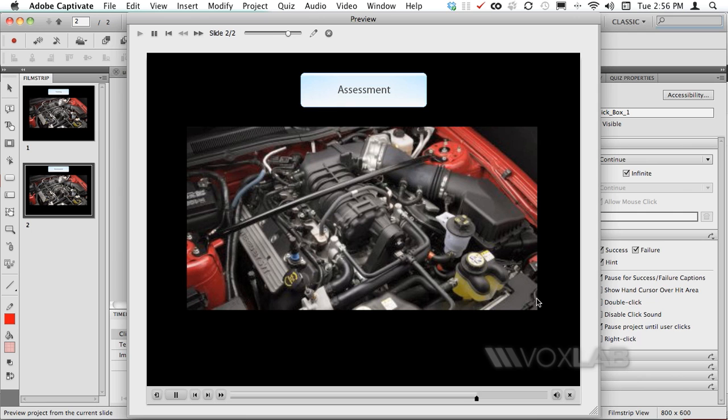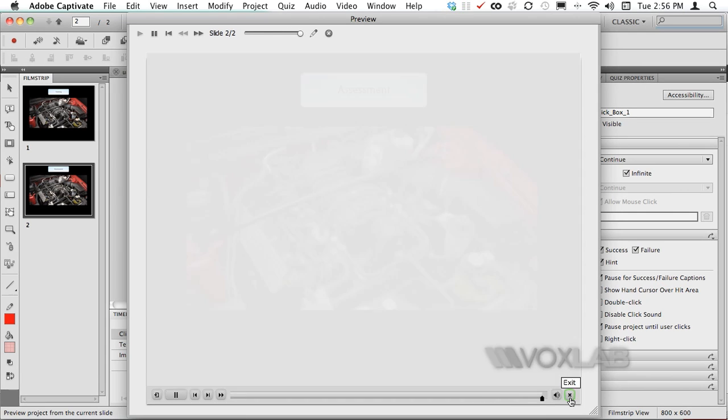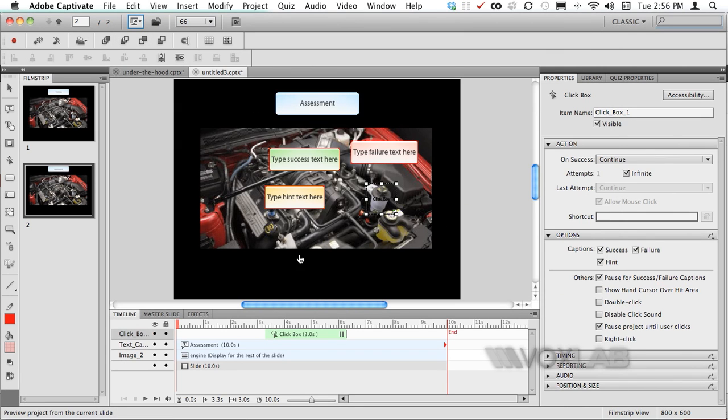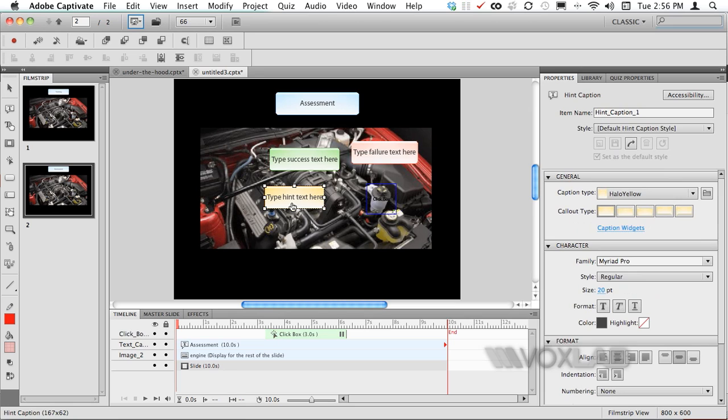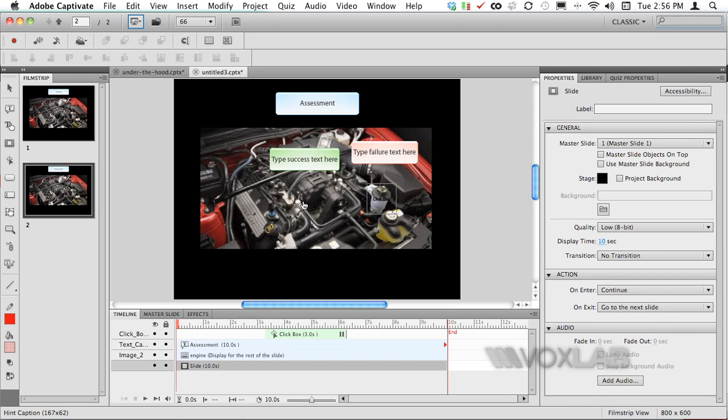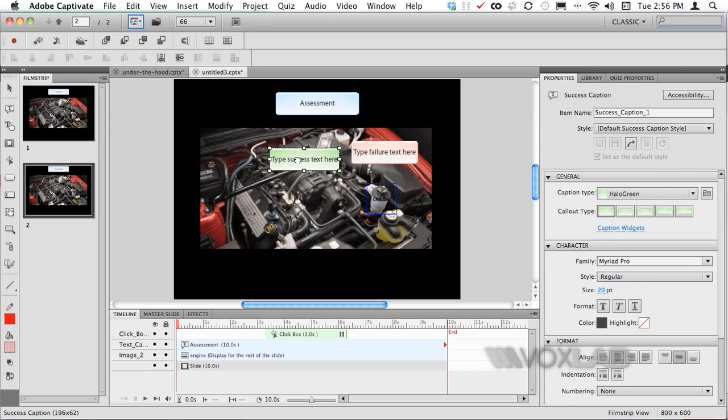Now I need to clean up the captions a little bit. So I'm going to close the preview, go back to my project. I decided I don't want any hint text when the mouse hovers onto that area. So I'm going to delete the yellow caption. I'm going to double click the green caption and type simply correct over there, and double click the failure caption and just type try again.